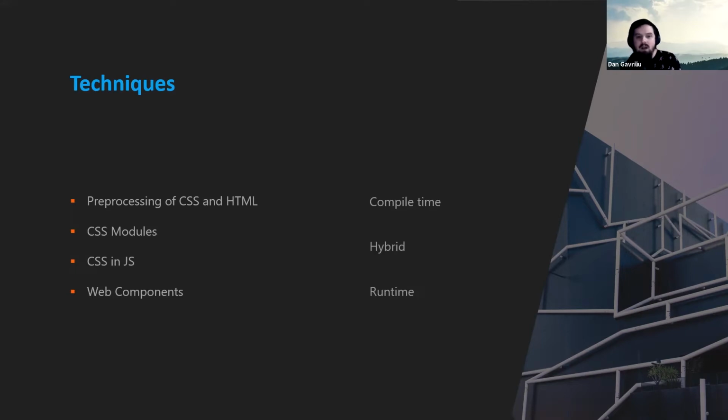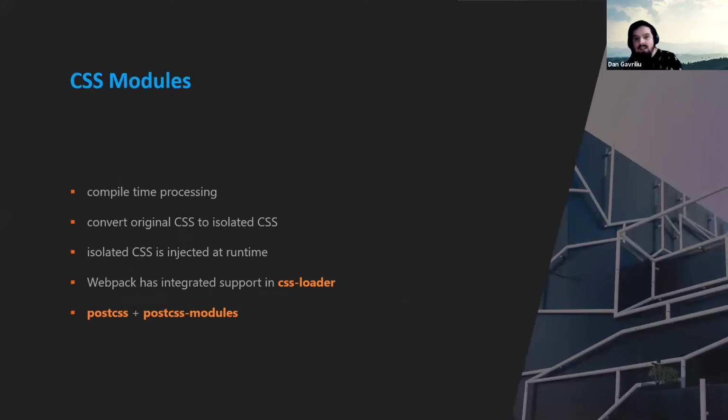These basically are ways of pre-processing HTML and CSS, CSS modules, CSS in JavaScript, and web components. These are the ones that I found. I'd actually be curious if you could let me know in the chat if there are any others that I've missed throughout the presentation. I'm always happy to find out more. So let's start with CSS modules.